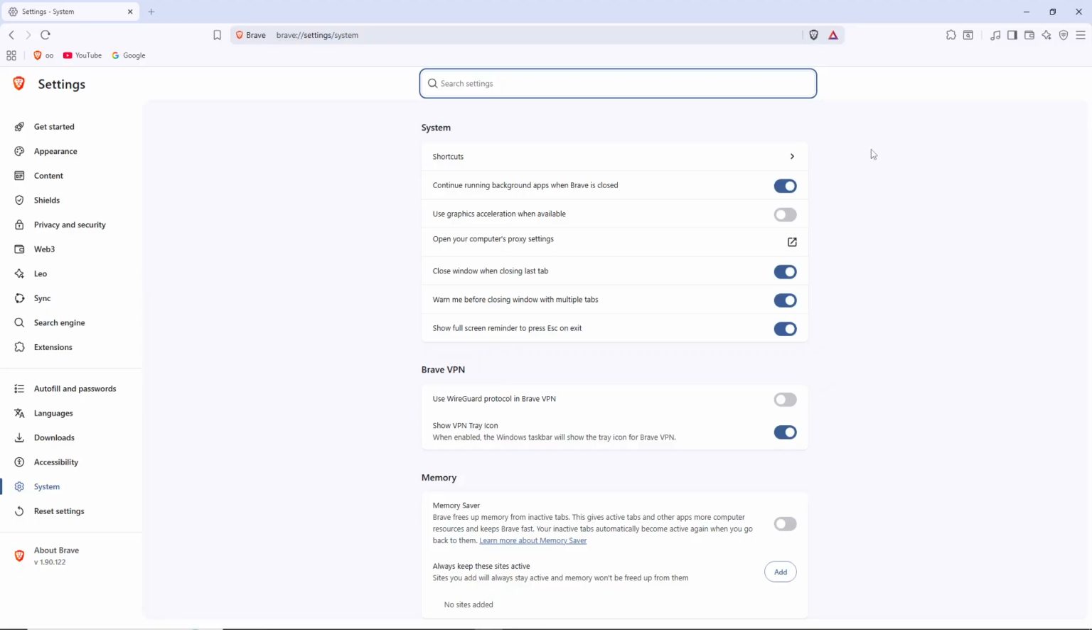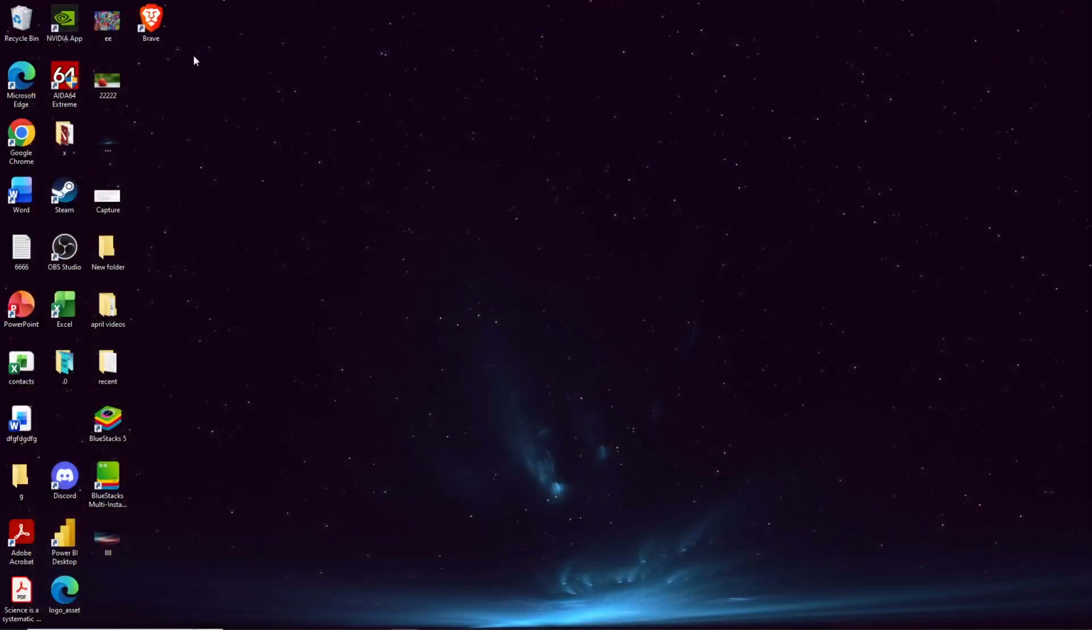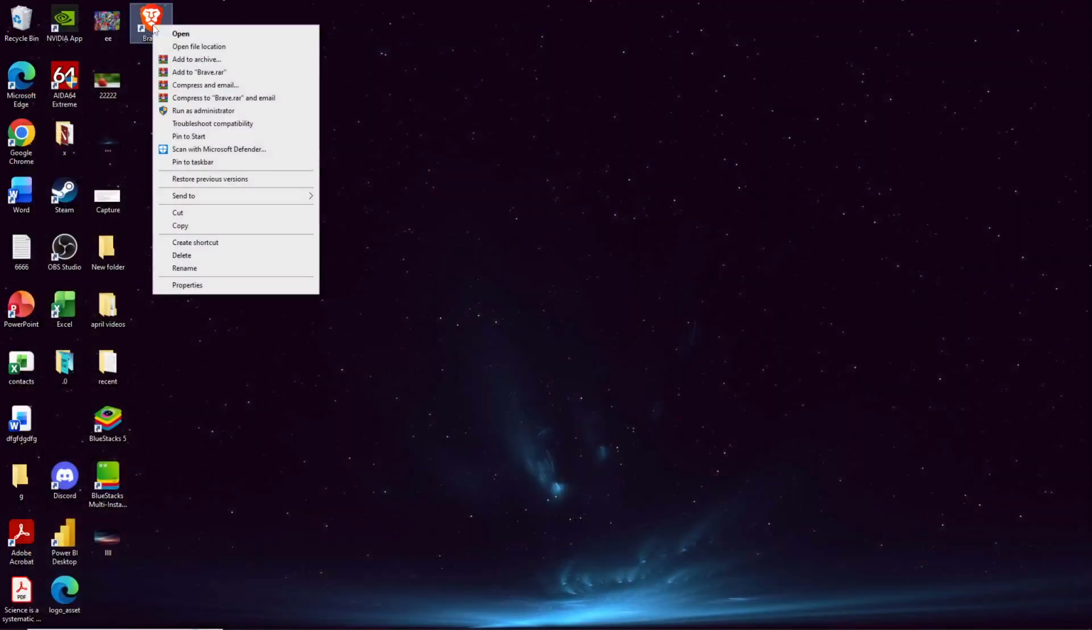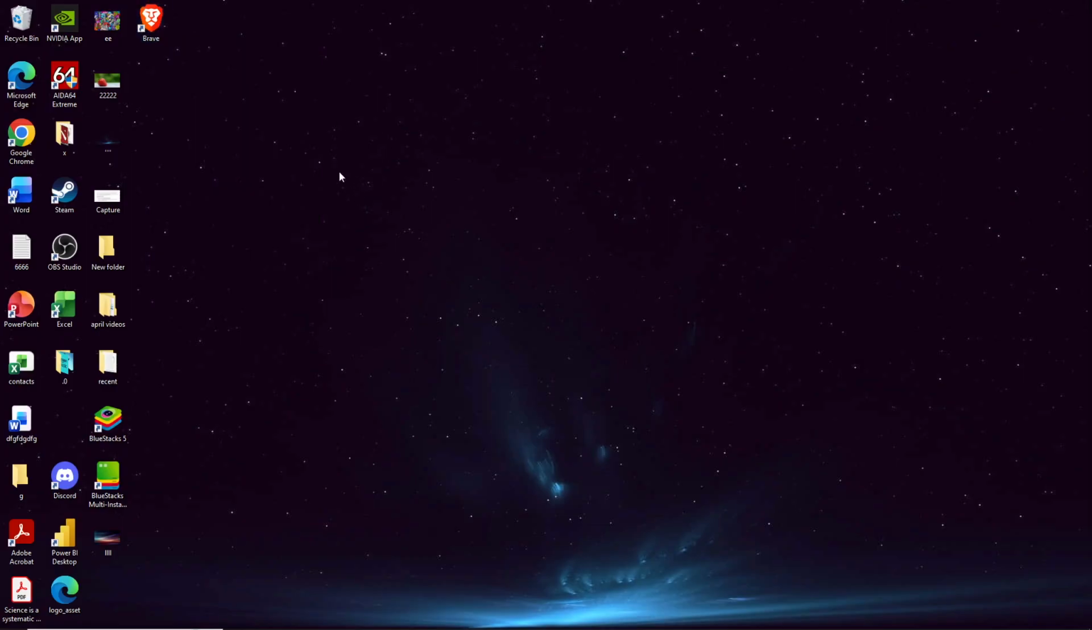Alternatively, if the issue persists, you can try running Brave with administrator privileges. Close Brave completely first. Then right-click on the Brave shortcut icon on your desktop or in your Start menu and select Run as Administrator. This gives the browser elevated permissions to access system resources, which can prevent automatic closures caused by permission conflicts. And that's it. You've now addressed the most common causes of Brave browser closing automatically.